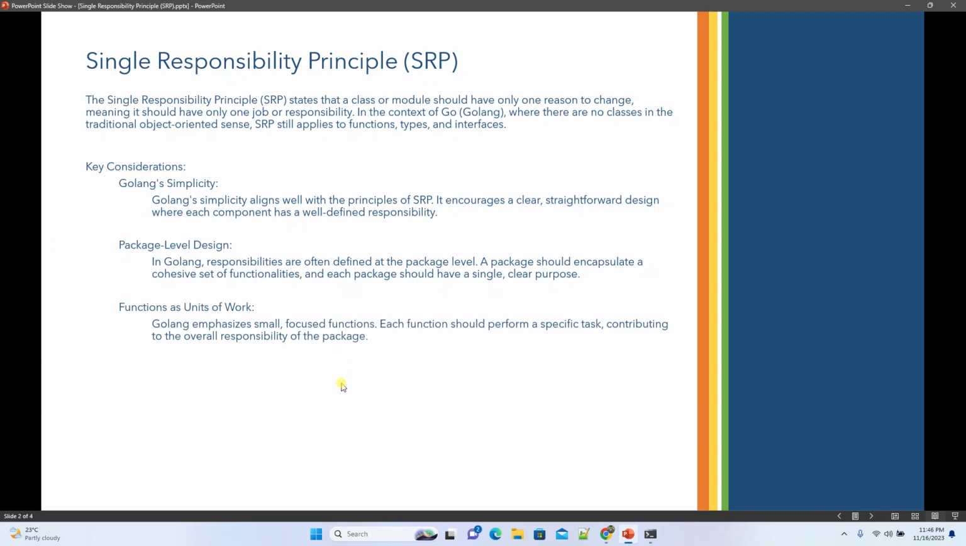In Go, functions are the units of work. Golang supports and suggests small and focused functions. Each function should perform a specific task, contributing to the overall responsibility of your package. Basically, the functions in a package will each have a single, focused task. That is how we define the functions.